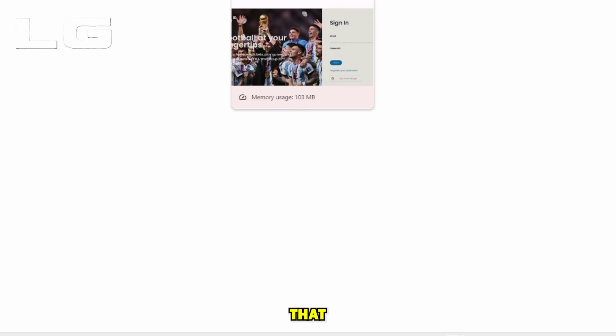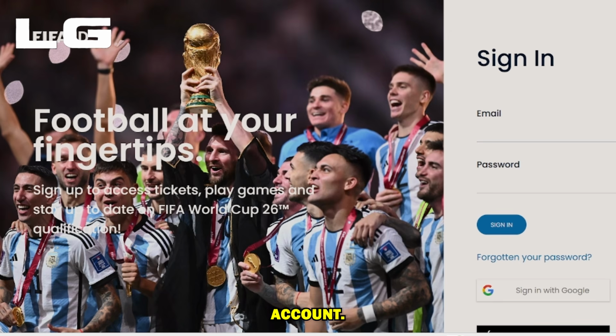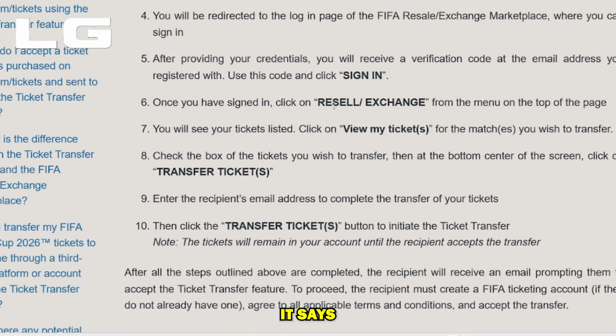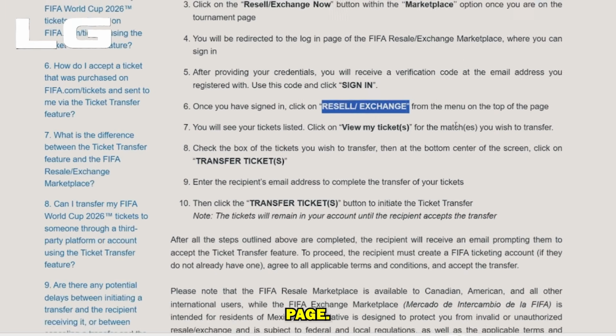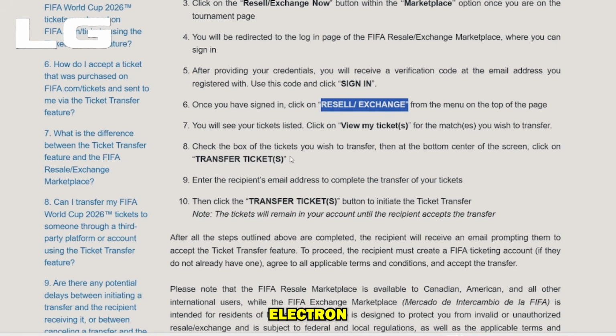So as you do that, you will get landed onto a page where you will be required to simply log into your FIFA account. Now, make sure that you type in your credentials correctly and then simply sign in. Now, once you have signed in, it says after signing in, you will see this resell or exchange from the menu on your top page. Then select View My Tickets, and all you have to do is select Transfer Tickets.